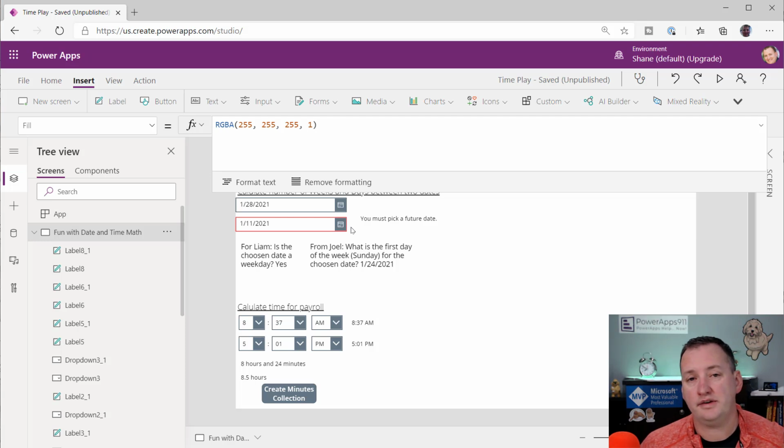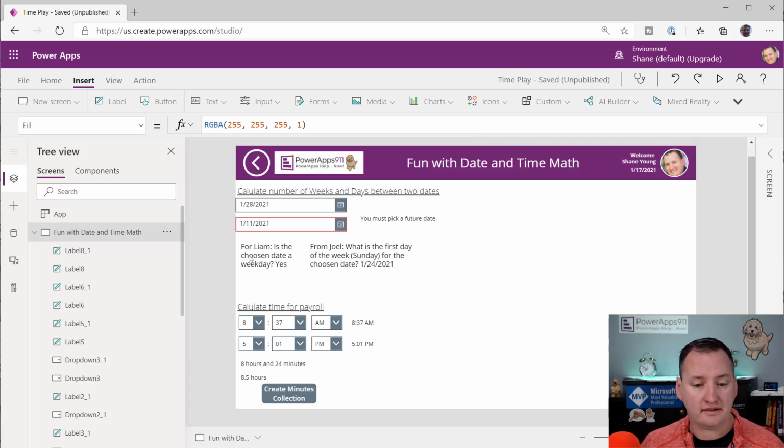Now, the good news though, is if you're using Dataverse for Teams, the date picker over there does let you set a max date. So you could set the logic there, so then they couldn't pick a date more than 7 days in the future. Kind of cool on the Dataverse for Teams side. So, all right. So that's the date stuff.